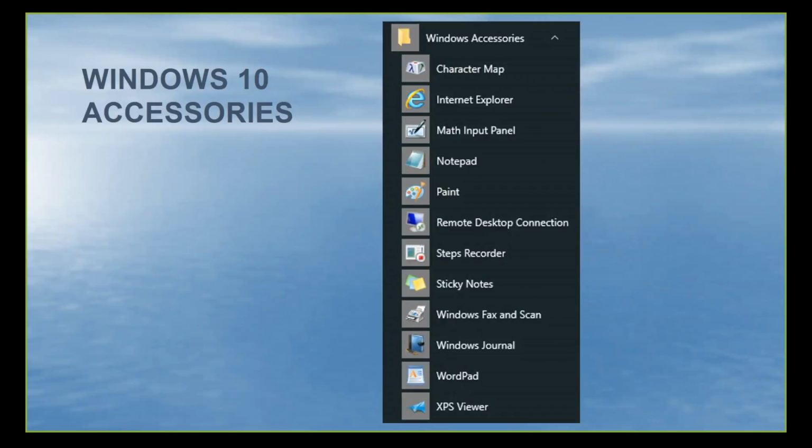There's a Windows Fax and Scan. There's the Windows Journal, and of course WordPad for to read doc files and RTF files, and then the XPS viewer. So those are all under Windows accessories. They're there for you to use.